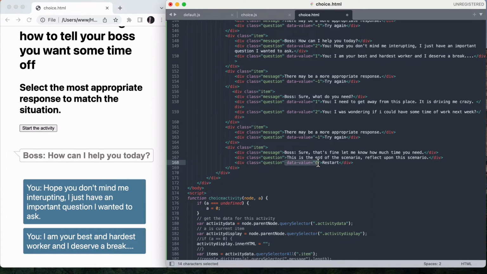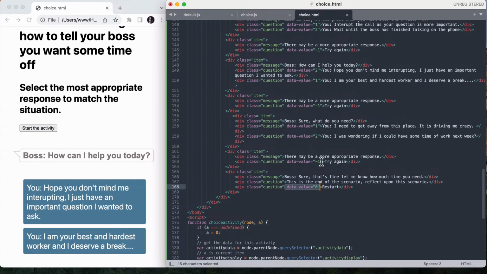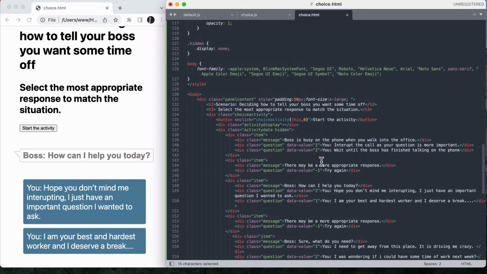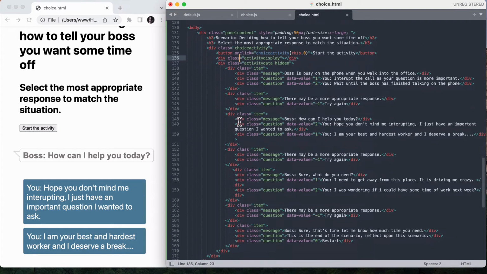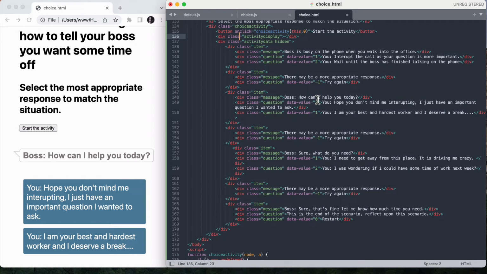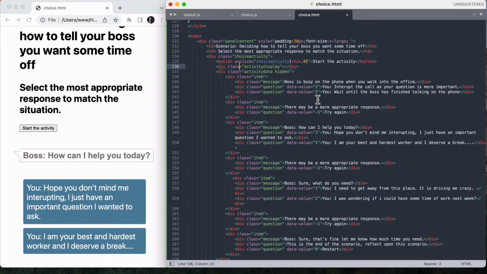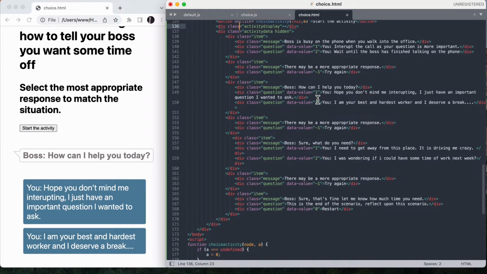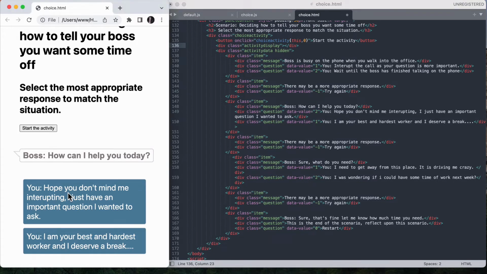Or you can have data value equals 0, which takes you back to 0, is just a custom one that I put in there to take you right back to the start. So if you put 0 in, it'll take you right to the beginning. Everything else will take you either forwards or backwards, the number of items that you choose. So that's the HTML, which means you can create your own activity over here on the left.